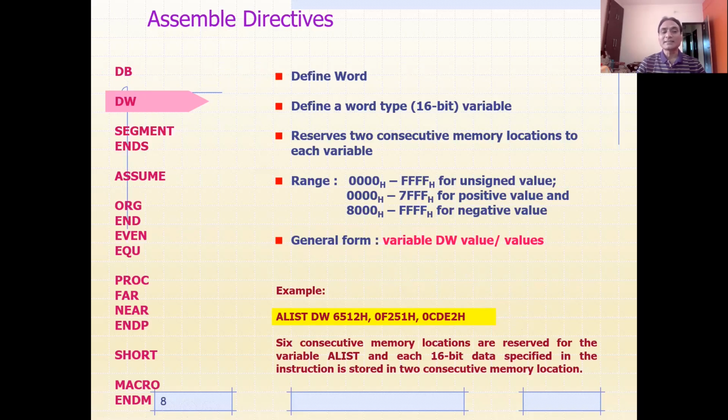Now let us consider the second assembler directive, DW. DW stands for define word. Define word means 16-bit data. Word means 16-bit data. So it reserves 2 consecutive memory locations for each variable, because one memory location can store 1 byte of data, and here, because this is word type, DW means define word.